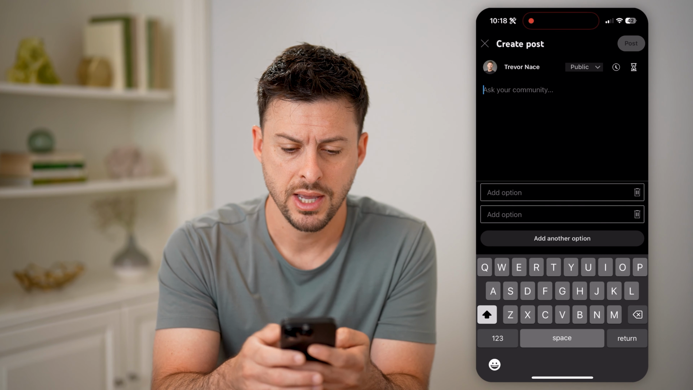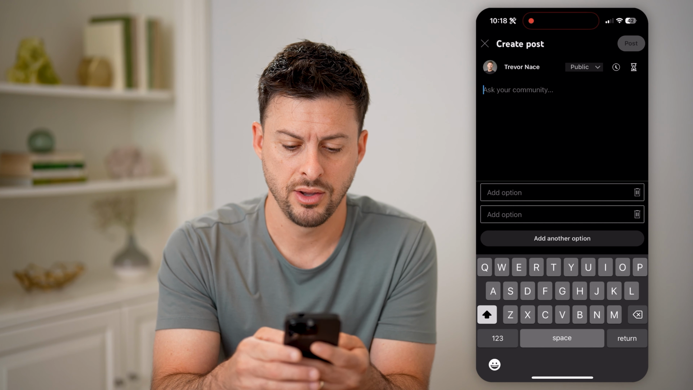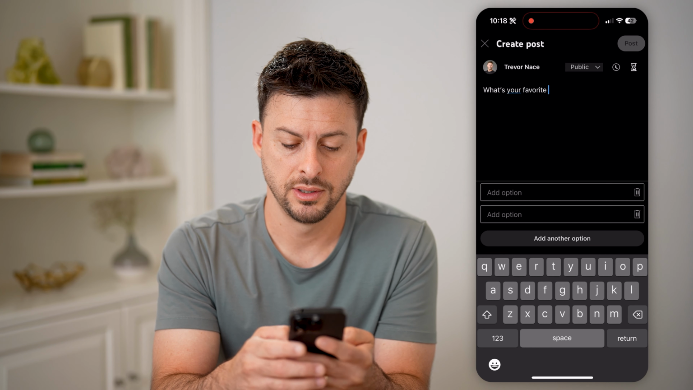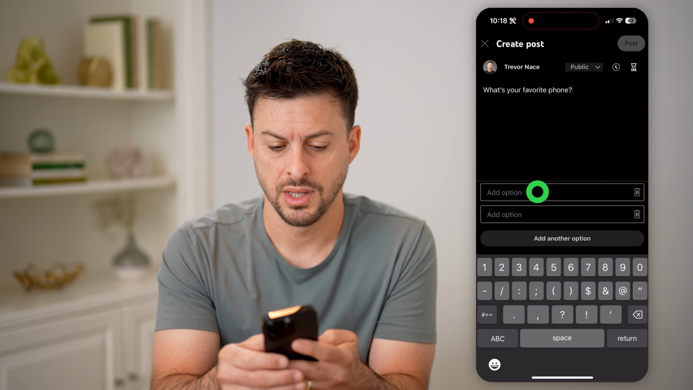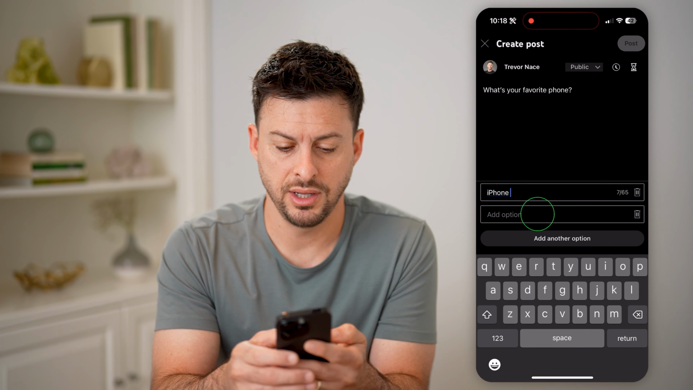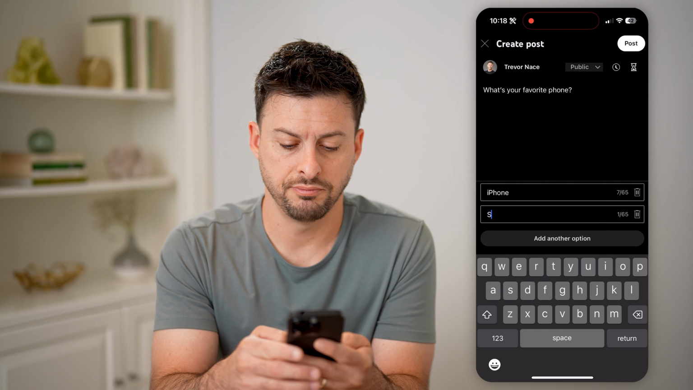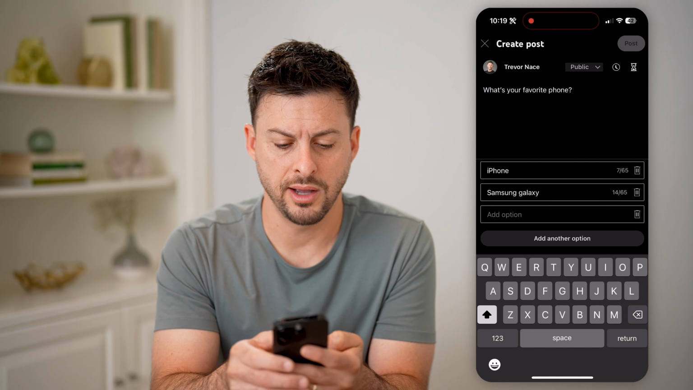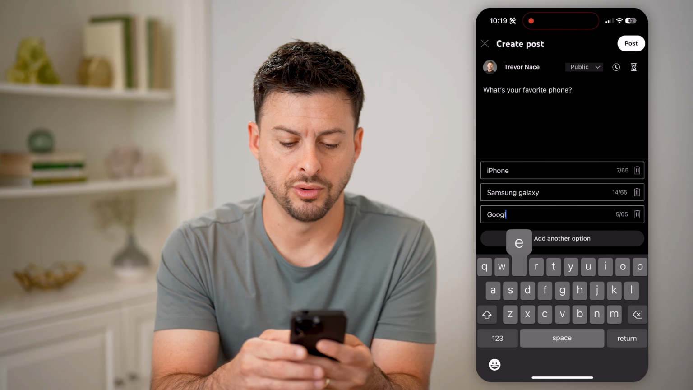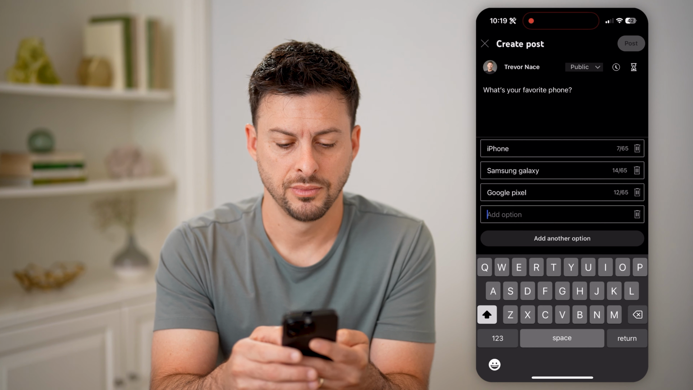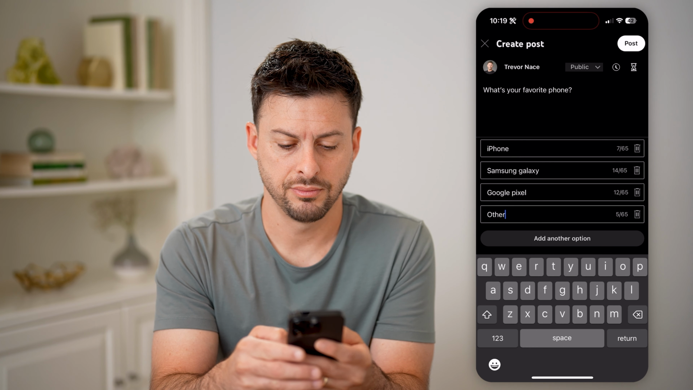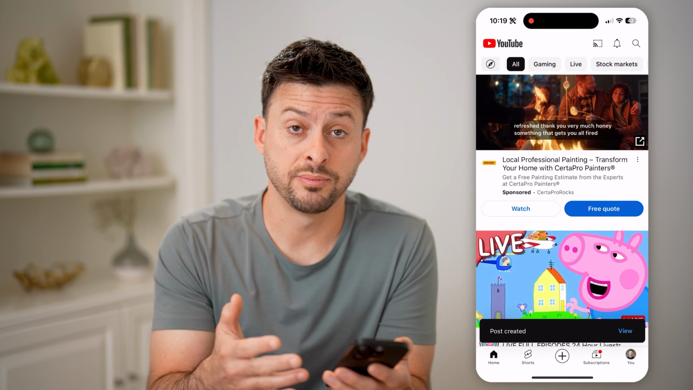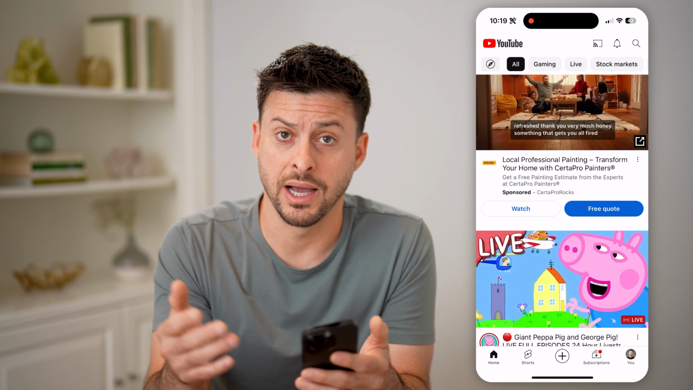Now, all I have to do is type in, let's say, what's your favorite phone? And I'm going to say iPhone here, Samsung Galaxy, add another option here, let's say Google Pixel, other. And then I'm just going to hit post. Now, the cool thing is it will create this poll and send it out to all of my subscribers.